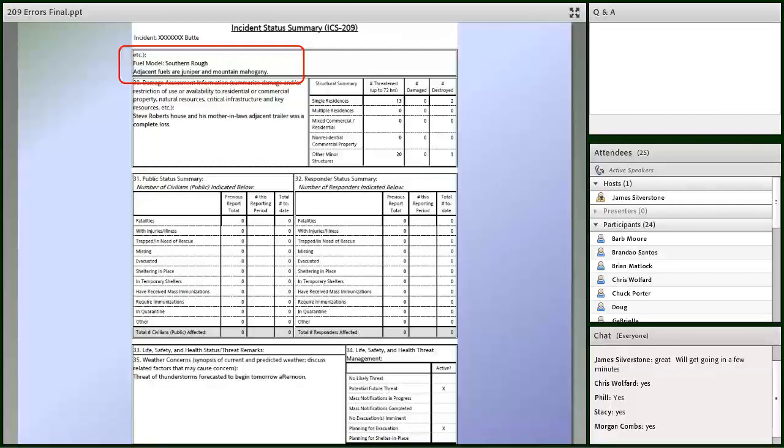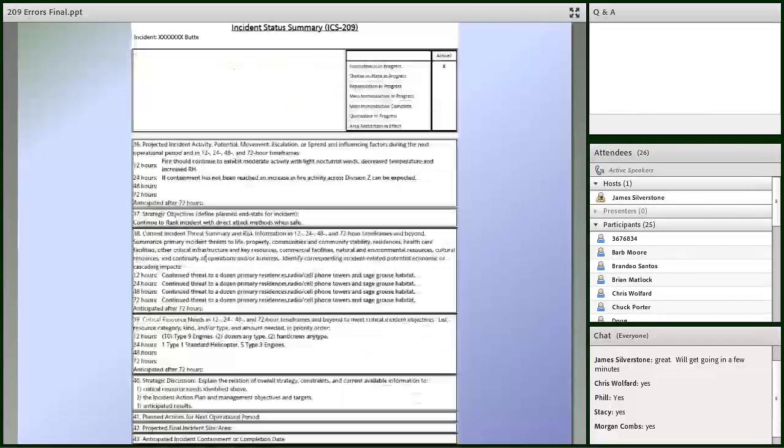And people sometimes get confused with the fuel model. If you look at what was entered here, it says the fuel model is Southern Rough, which is something you might possibly see in Florida. And they're saying the adjacent fuels are juniper and mountain mahogany. And, you know, the juniper and mountain mahogany don't grow in that part of the world. So make sure your fuel model is correct.